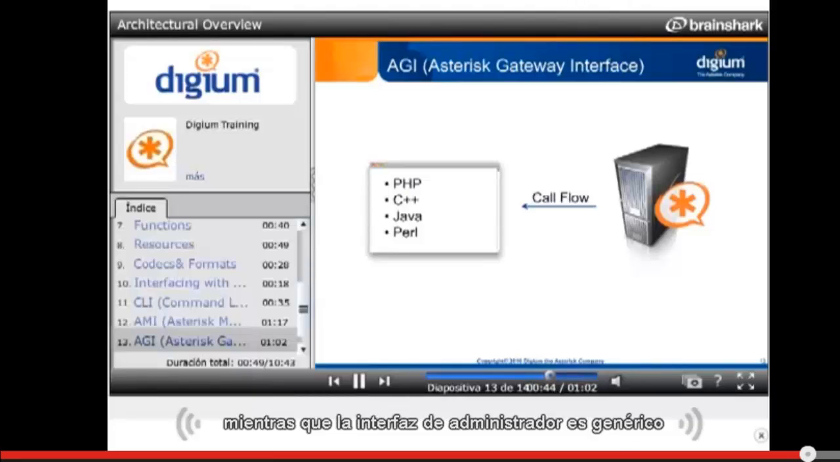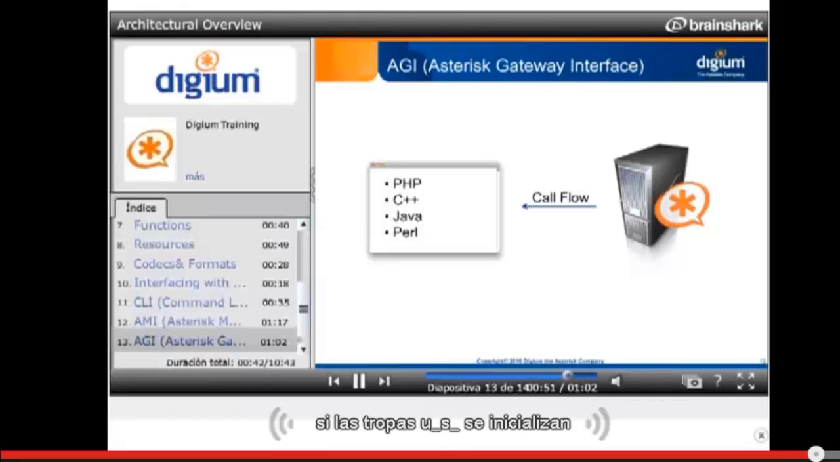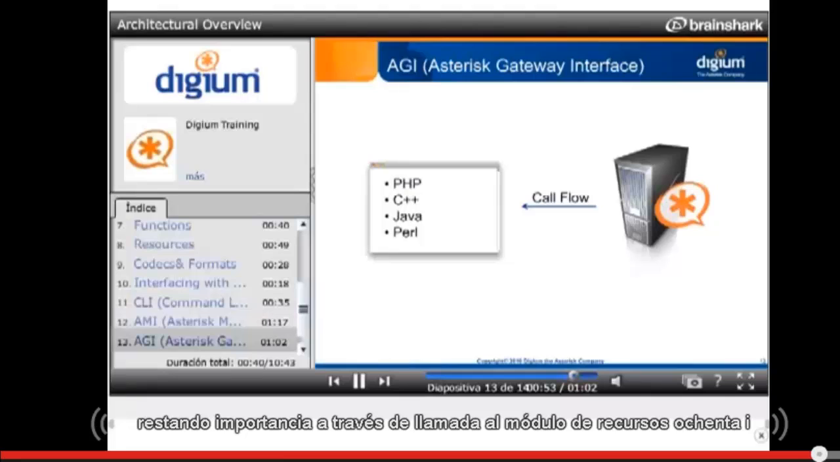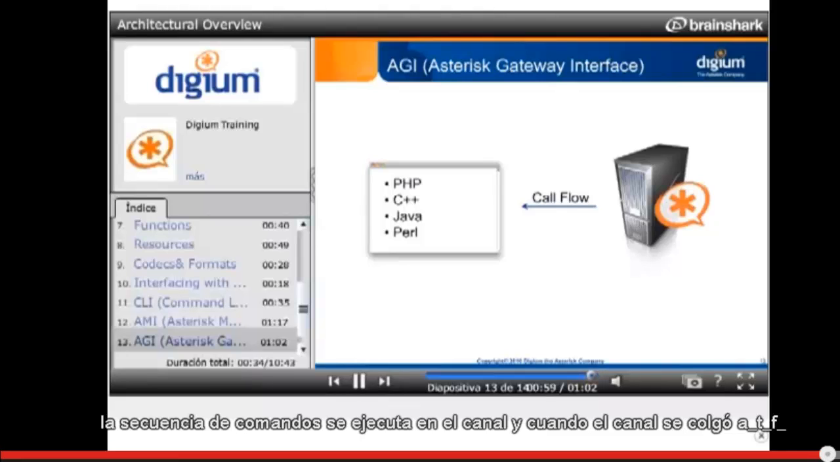Whereas the manager interface is generic and can be connected to at any time, AGI only functions in the course of a call. AGI scripts are initialized through a dial plan call to the AGI resource module, specifying the script to run. The script executes on the channel, and when the channel is hung up, the AGI script ends.